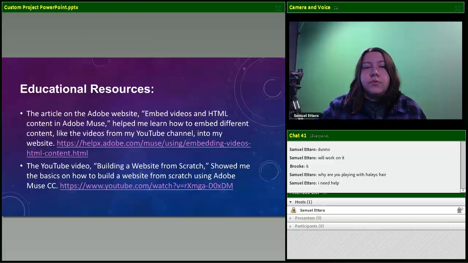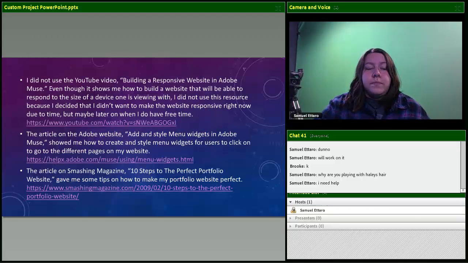My educational resources. The article on the Adobe website, embed videos and HTML content in Adobe Muse, helped me learn how to embed different content like the videos from my YouTube channel into my website. The YouTube video building a website from scratch showed me the basics on how to build a website from scratch using Adobe Muse.